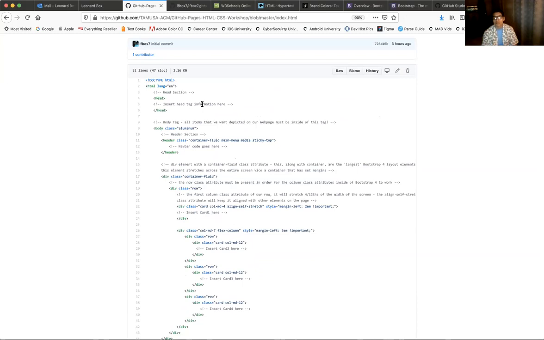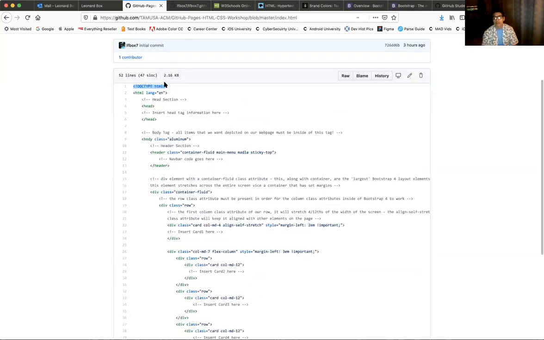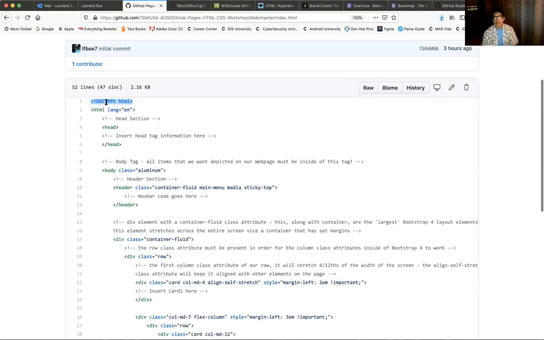But as we start, every document has to have this first tag in here. We need the doctype HTML. We need this because the browser needs to know what type of document it's looking at. And this particular tag tells the browser that it's an HTML document.